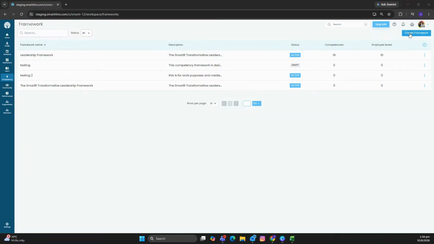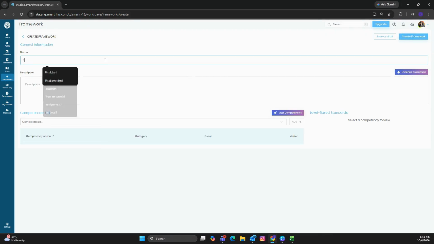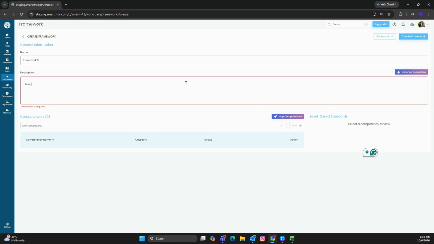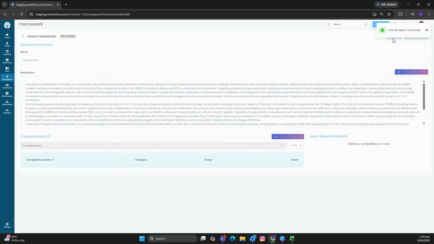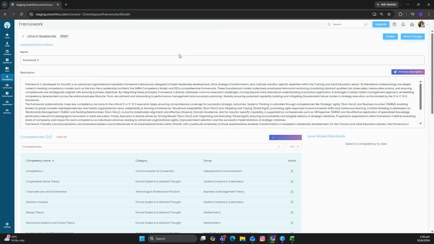Next, to create a framework you need to click on the Competency tab followed by the Framework tab. Click on the Create Framework button to create a new framework. You will need to fill in all the fields as required. You may utilize the AI Enhanced Description button to help you with it. For the competencies below, you can also click on the AI Map Competencies button to assist you. The system will show the mapping of competencies once it is successful. Sometimes it could take a while depending on the load, but generally it helps to create a complete set of description for you.